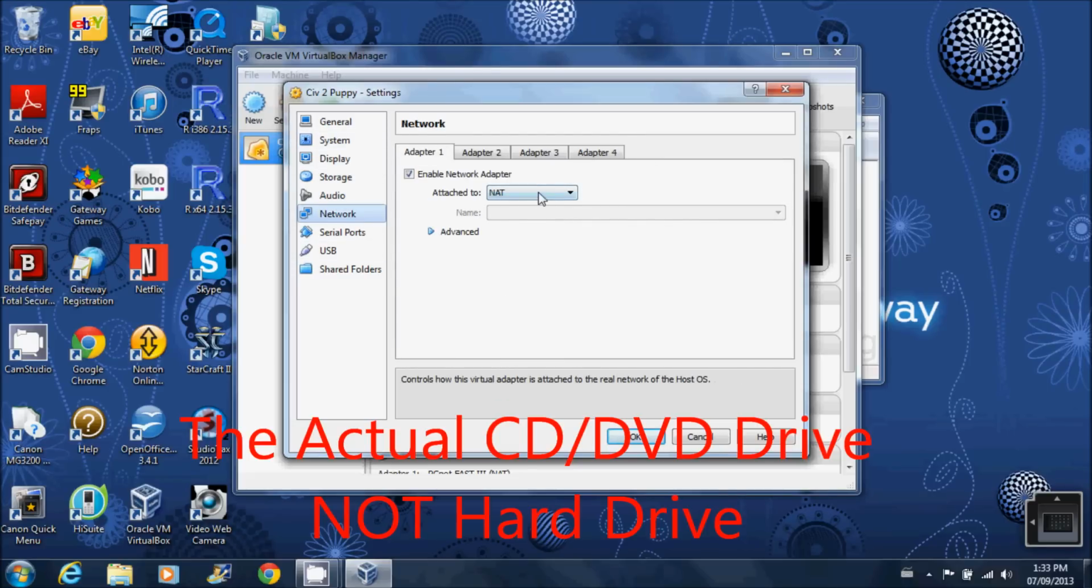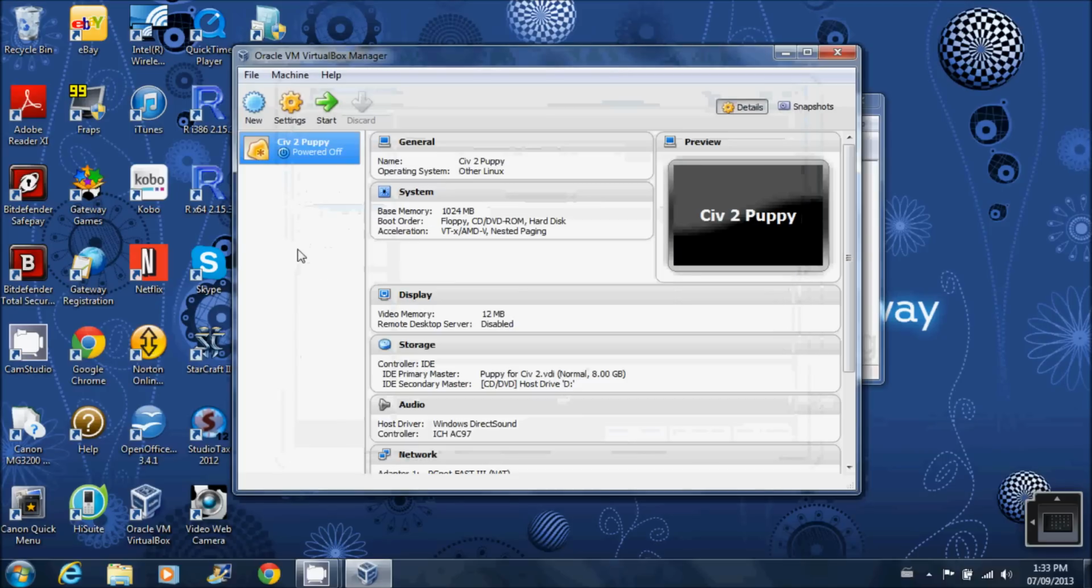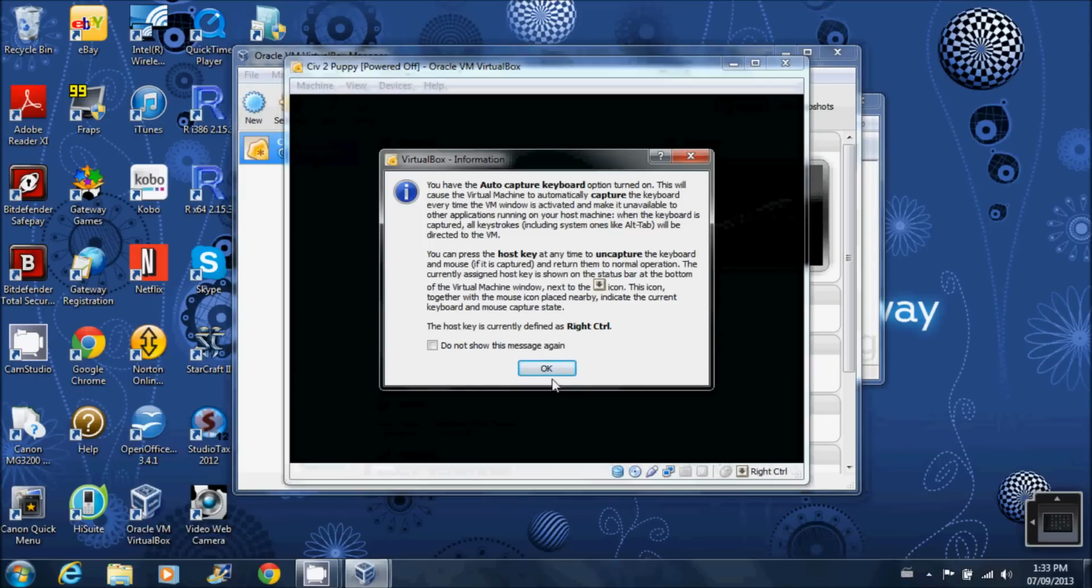So network, it should be attached to NAT. I don't think we actually have to use the internet now, although if you want to download files to use, such as saved games from someone else, it might be useful. But NAT should work. So I believe that's all for this. And so then we launch.